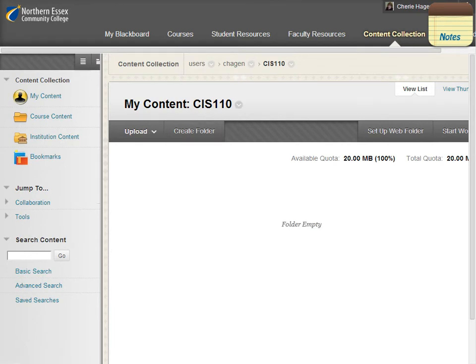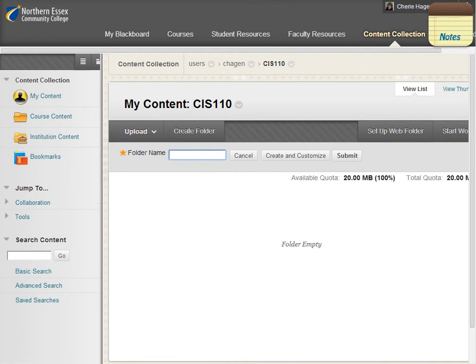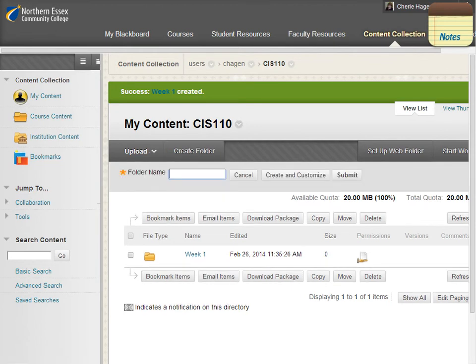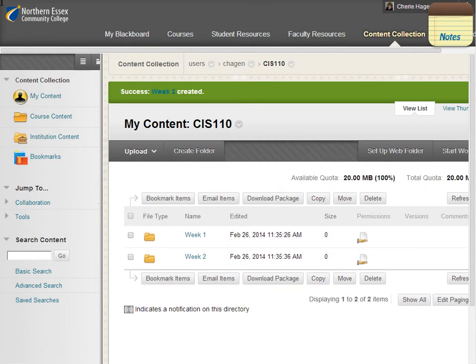So we will build this CIS 110 course with weekly modules, and therefore I would like you to create folders called Week 1 and Week 2. See if you can take it from here. That's great. Now do it one more time to create Week 2. Notice that the permissions for the two folders you created show that they are shared. The advantage of setting permissions on your main course folder is that these permissions will be inherited on subsequent folders that you create within the main course folder.